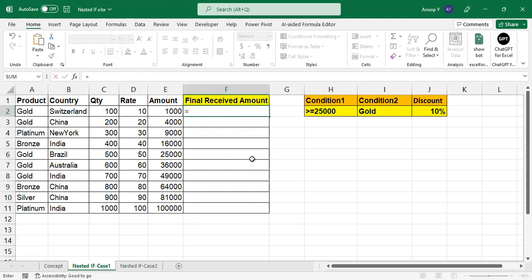So here I will put this IF condition. Now it says logical test. I have two conditions over here, and the logical test is nothing but your condition. So I'm going to put the first condition over here, that if this amount is greater than or equal to 25,000, then in this case we have to give the 10% discount. So here on this amount, I have given this 10% discount.